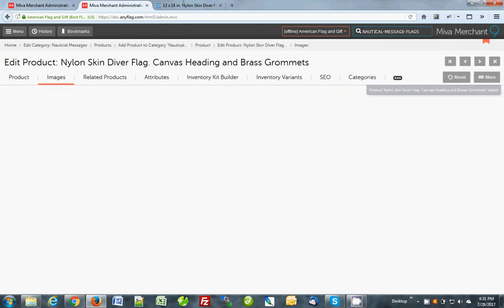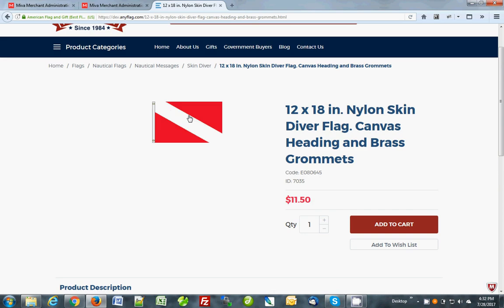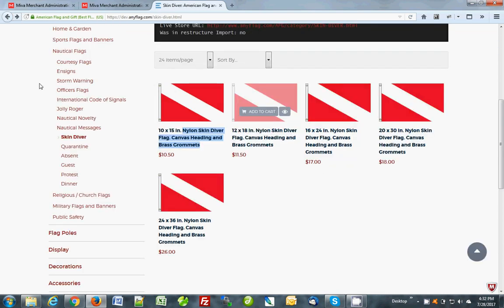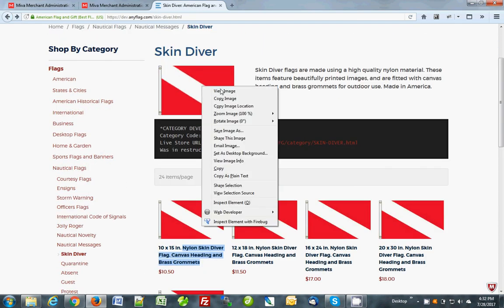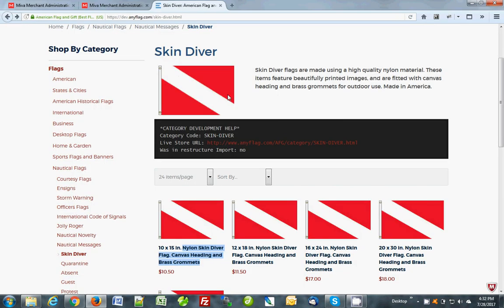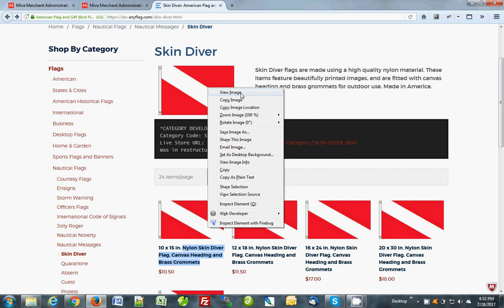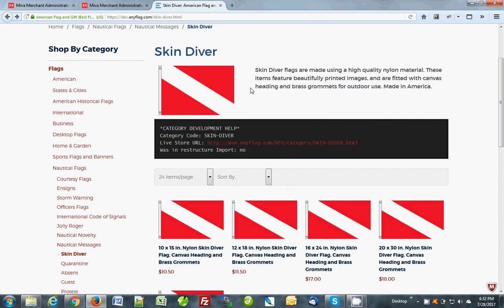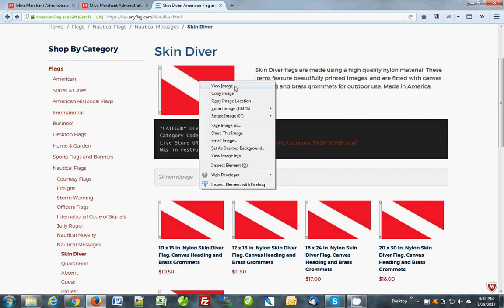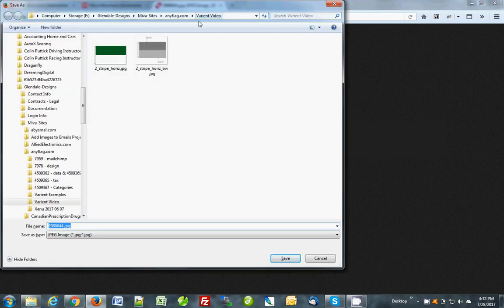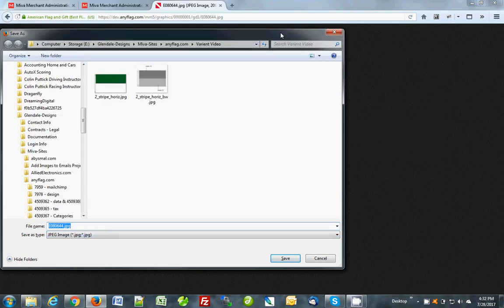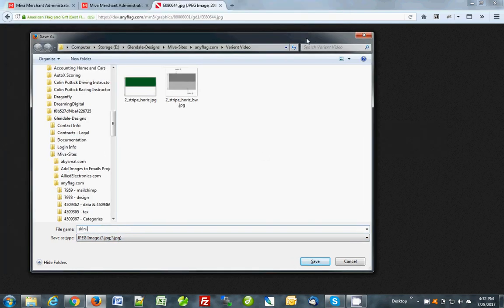So we'll click on images. We'll go grab one of the images from here too. I trust the category one a bit better because it's probably not resized. So I'll show you how I did that. I just right click and you go view image. Or if you have another way of getting it, that's also easy. But for me, that works good. And I'm just going to go Control S, and I save it into a folder that I have. And this is our skin diver again. So whatever you want to make it.